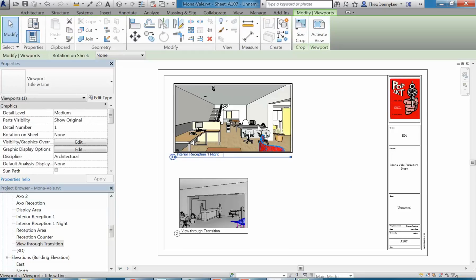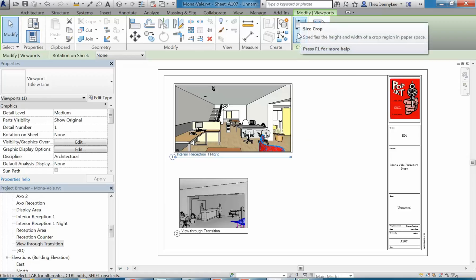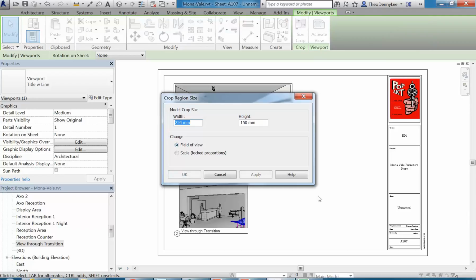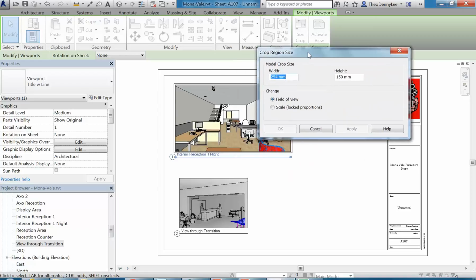You just select the page, or select the view on the page, and then you'll see up the top you get an option there for size crop. So if you click on size crop, then you can type in a size. But if you don't change the option at the bottom, that's going to change the field of view. So it's just like stretching the sides like we were doing before. So if you're just trying to change the size on the page, then usually you should choose the scale option at the bottom, lock proportions, and then type in the size.